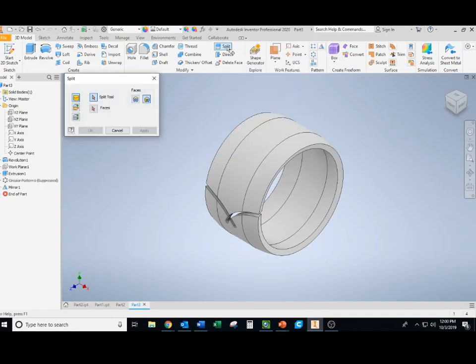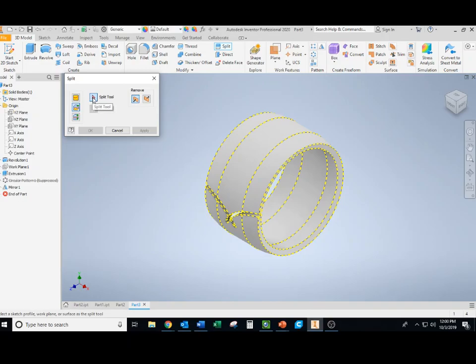So I'm going to hit split. I'm going to find the trim solid. The split tool is asking me what axis, what plane do you want to split this on. So for me, it's the XY plane. I want to cut this in half vertically.